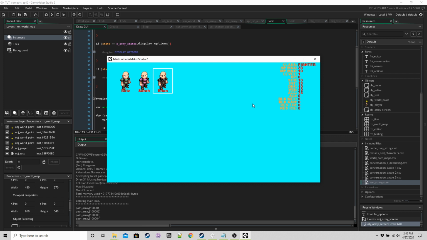We've got a priest and a fighter. We are not doing any checks to see if the character has enough stats to change class, but we just want to make sure they can actually change class first of all before we do that. But yeah, so that's how the army screen is going to work for now. Let me just go and fix that bug, and that will be the end of the tutorial.